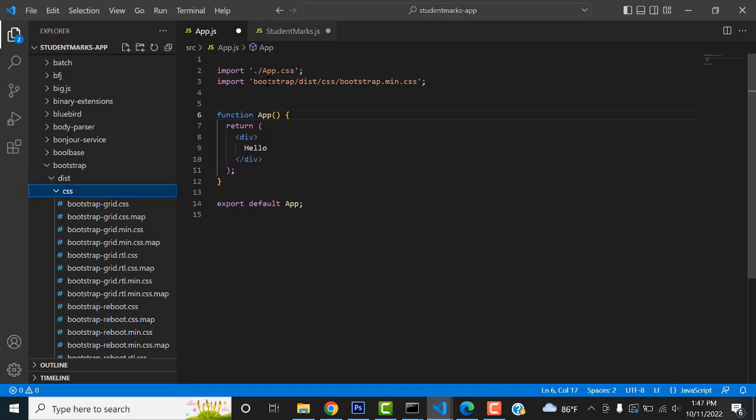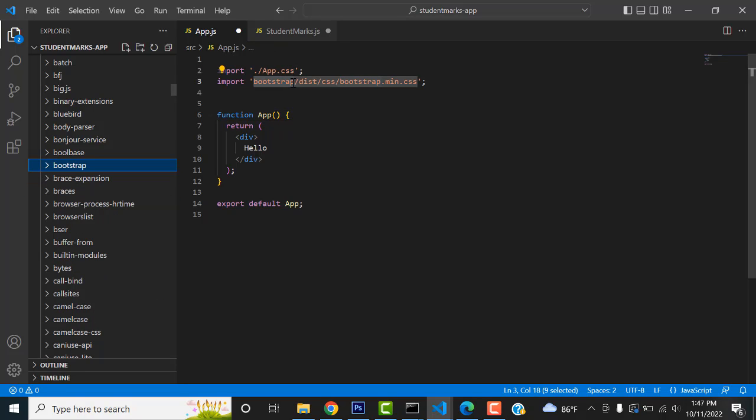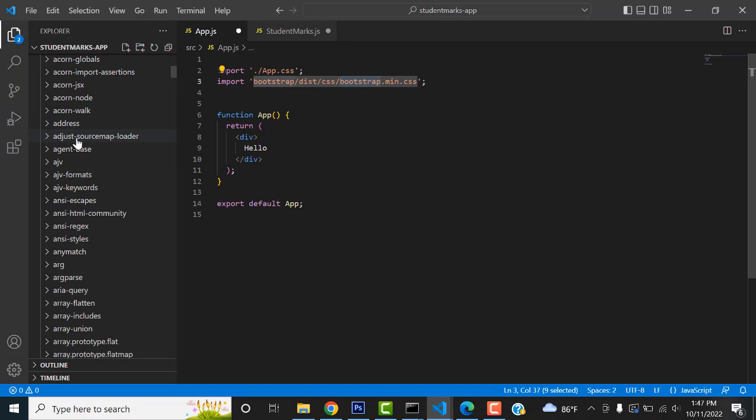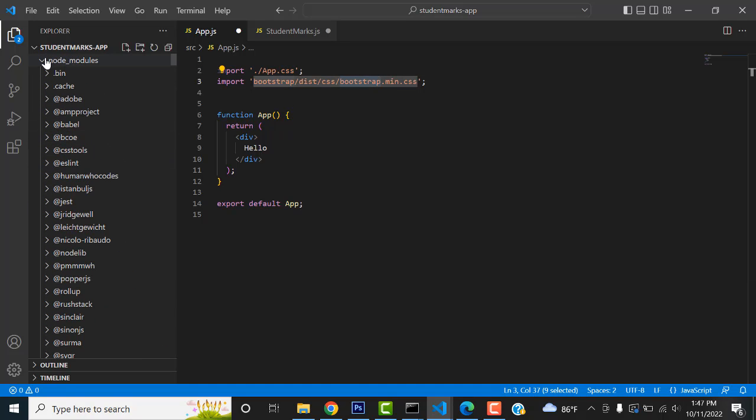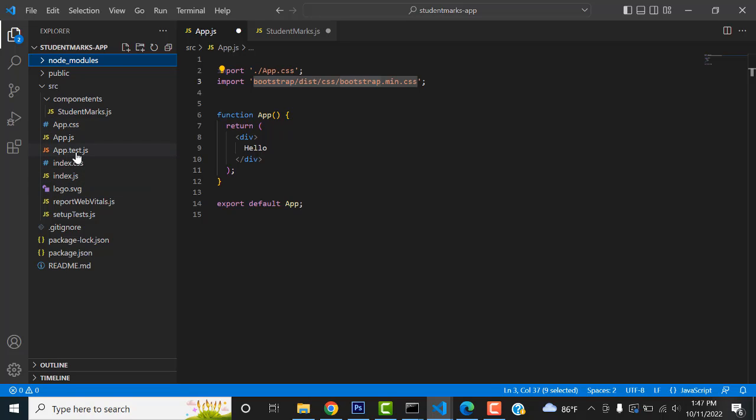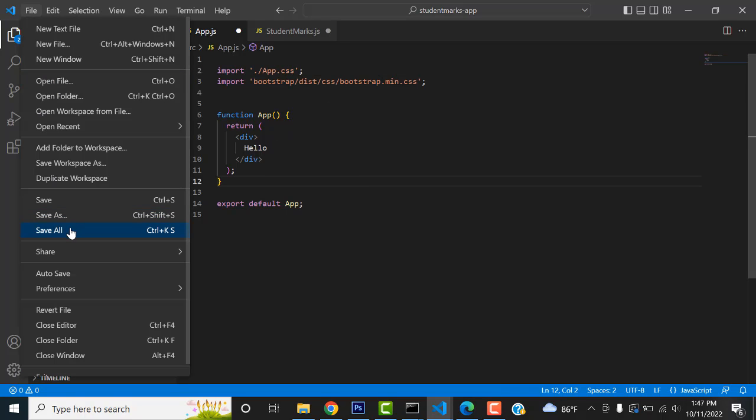So you have to write import, then the path to bootstrap's dist css file, where your bootstrap is inside the app folder. Here in app.js, you have to go to the node modules and write bootstrap. You have to write it like this. This is how you have to give the path. Okay, now let's save all.